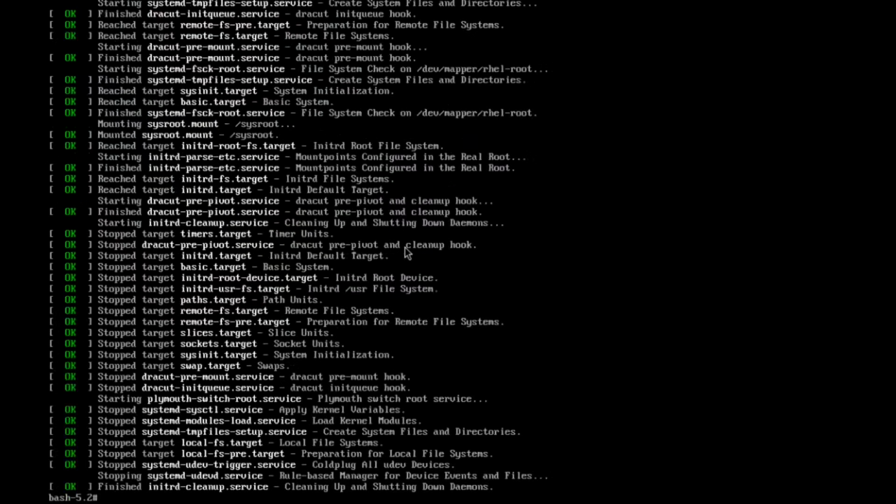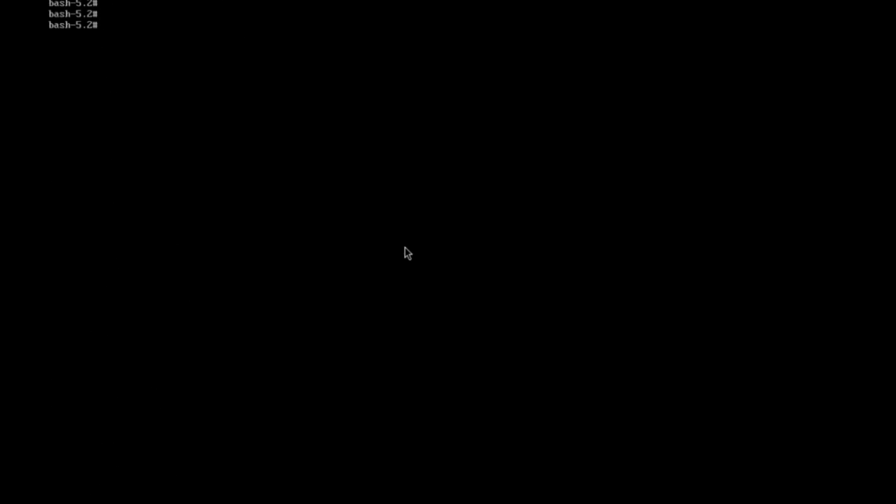Once you're at the bash prompt, you'll notice the root file system is in read-only mode. The first thing we need to do is remount it with write permissions. Run mount -o remount,rw /. Next, change the root password using the passwd command: passwd root. Enter your new password twice to confirm. This updates the root password in the /etc/shadow file.